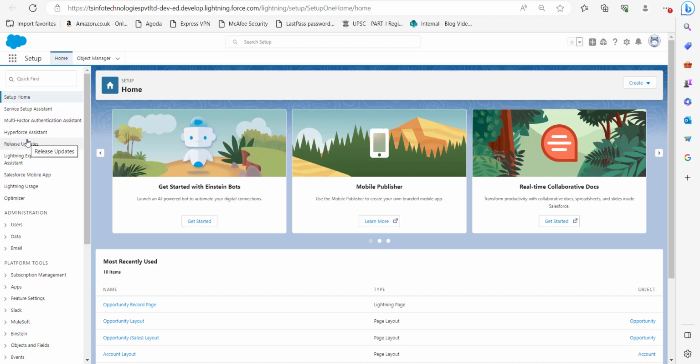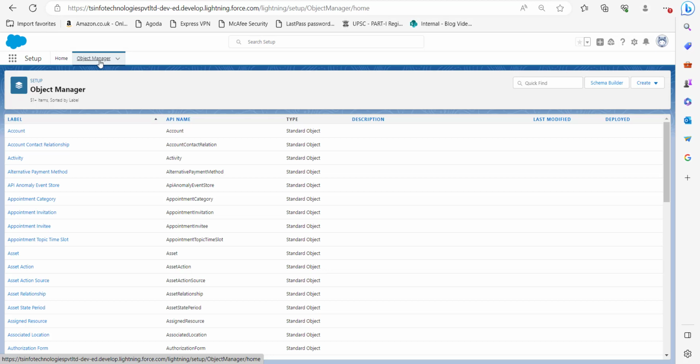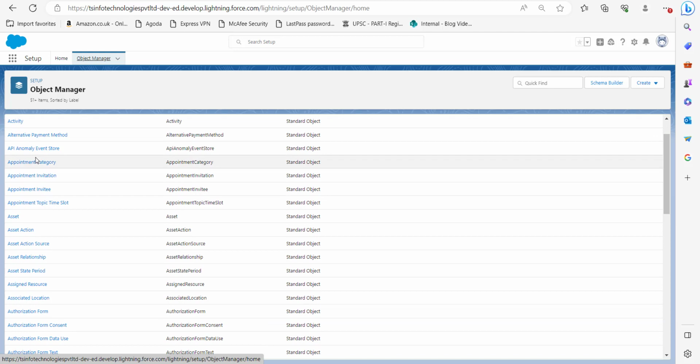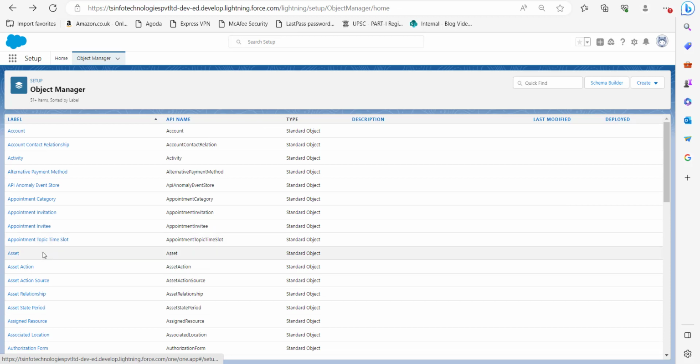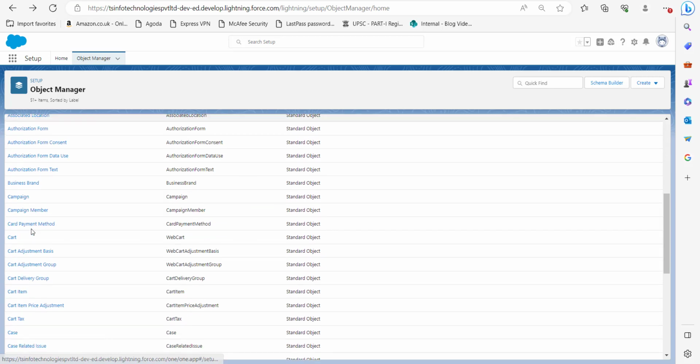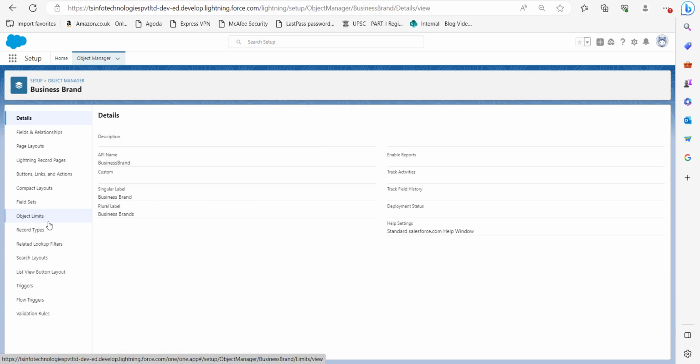Right now we are on the setup page of Salesforce Lightning, and here on the setup page you can see the Object Manager on the upper left side of the screen. Click on Object Manager, and we will see a list of objects under the heading Label. From here you have to select an object with an existing picklist multi-select field. I have an existing picklist multi-select field in the Business Brand object. Here it is. I will click on it, and in this window we will select the option Fields and Relationships.